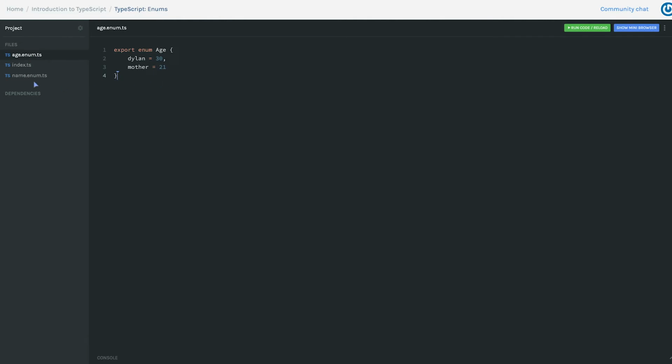And now in our index.ts, we can go ahead and import these files as well. We'll just import names from our previous file, which is going to be name.enum.ts. And now if we wanted to, we'd have access to the name variables, where if we say names.mine, it's going to return Dylan. And if we say names.moms, it's going to return mother. And we can use those.